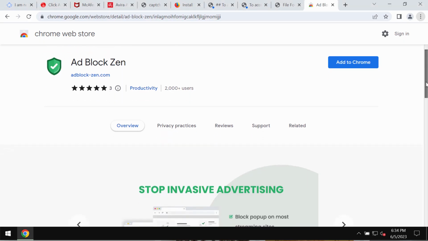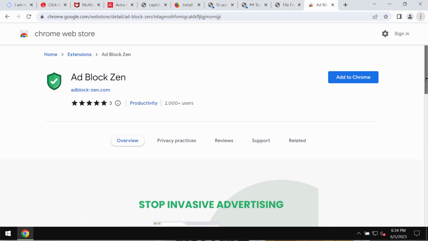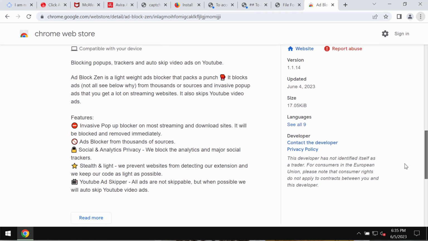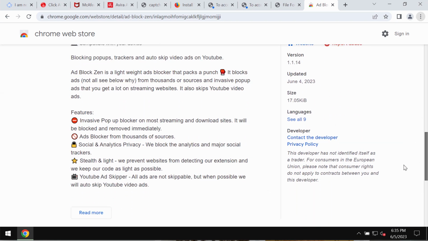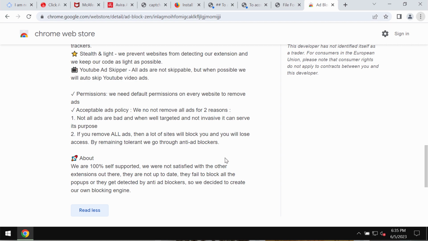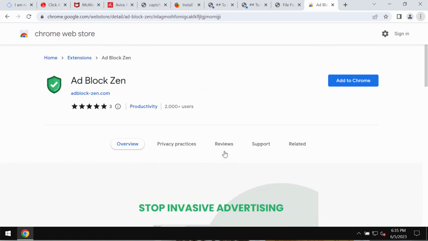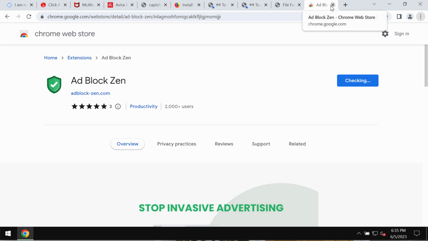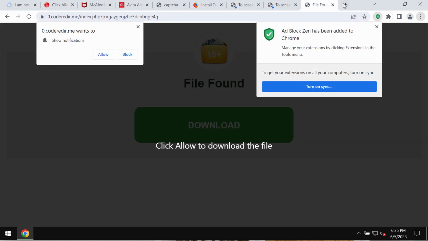A video tutorial is dedicated to help you get rid of the unwanted browser extension called Adblock Zen. This is a special extension designed specifically for the Google Chrome browser. The trouble with this extension is that instead of blocking ads, it shows its own ads not related to the sites that you visit. Very often this extension is spread through integration with many free applications.